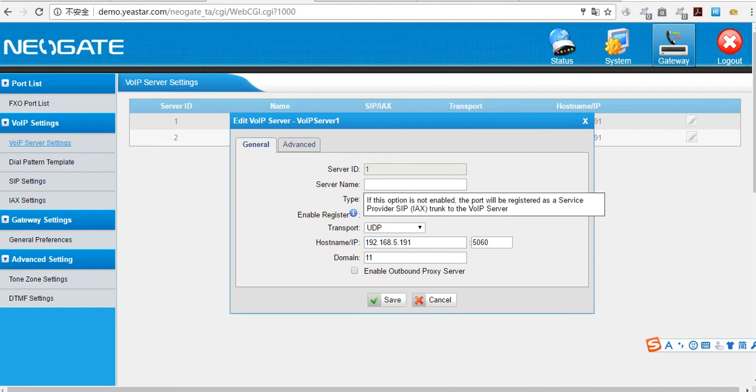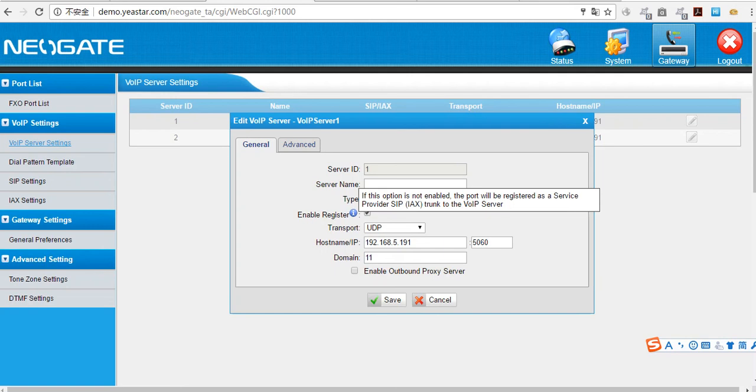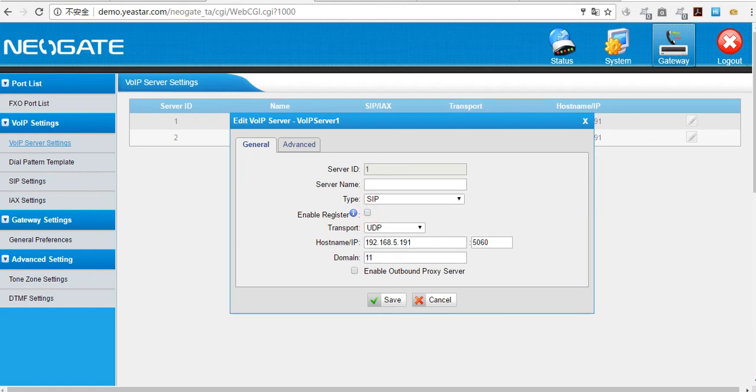And here we have enable register. As you can see here, if this option is not enabled, the port will be registered as a service provider trunk to the VoIP server. So the way we create is build a mutual VoIP trunk on both sides so we can have the mutual connection. So here we definitely would want to unclick this, so this way the register won't be enabled, and we can build a mutual connection both with trunks.